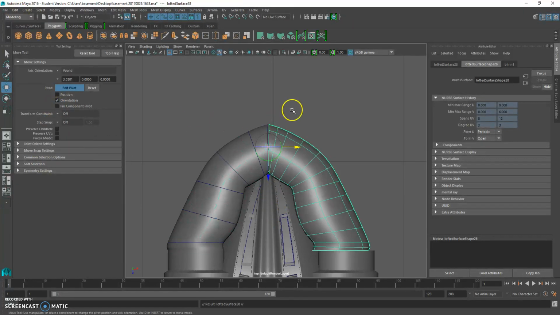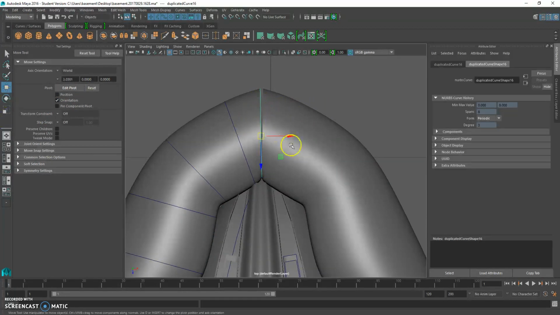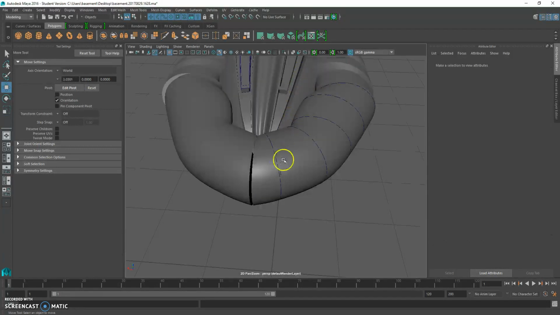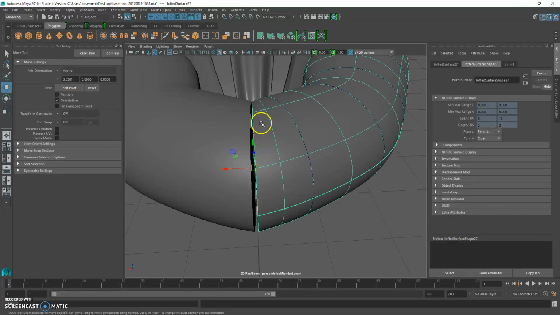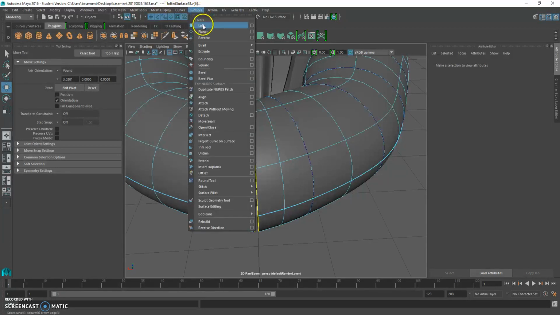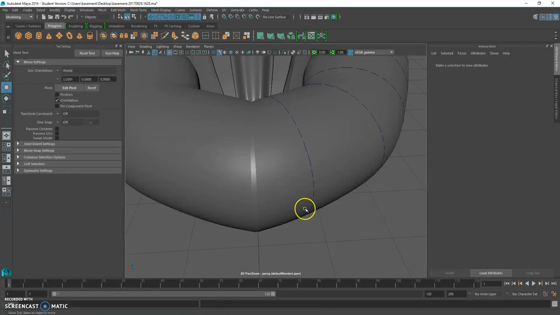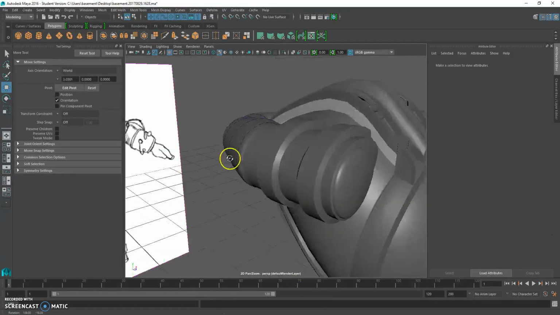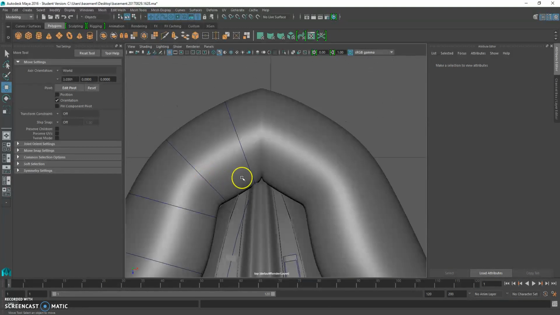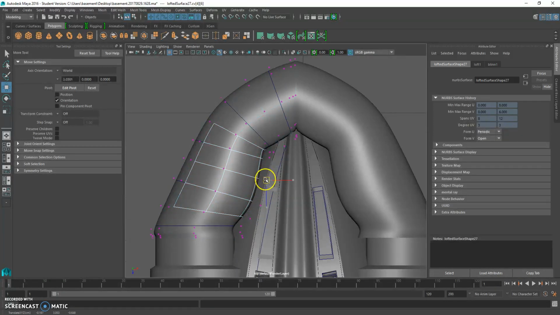Let's go ahead and Duplicate Special. Okay, got a little bit of a gap here. So what I could do is take this curve, delete it, go to isoparm, and just loft them. That's kind of a hack, but it works. So whatever. There we go. It looks kind of cool. Maybe this is a little bit too bubbly here, so let's fix it.